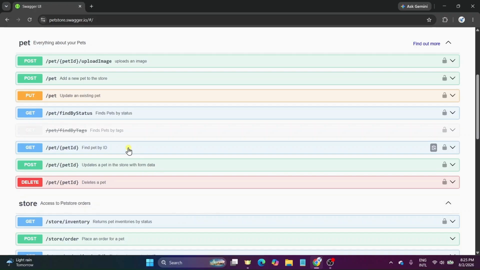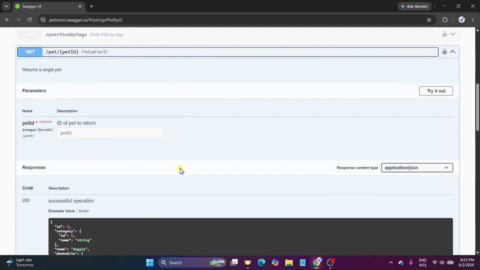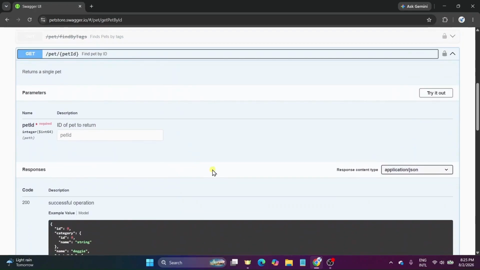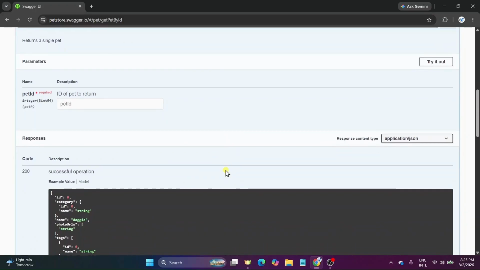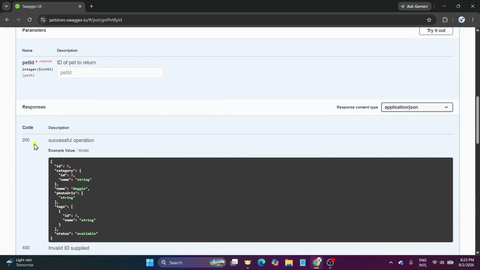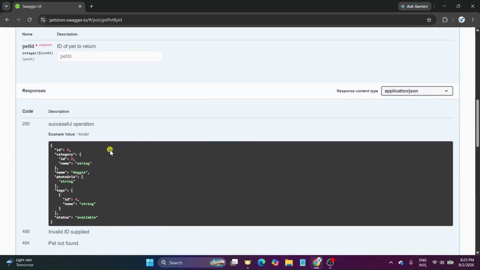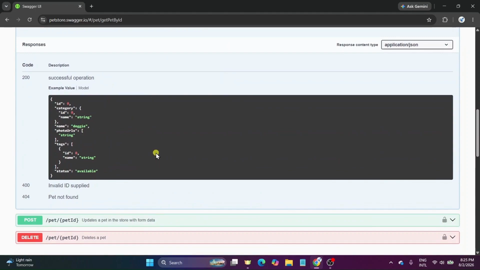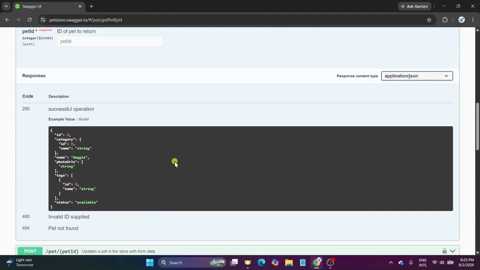Next, I review the expected response. This shows me what the server should return after processing my request. It usually includes the HTTP status code, response body, and example JSON. Knowing the expected response makes it much easier to validate my API tests in Postman.